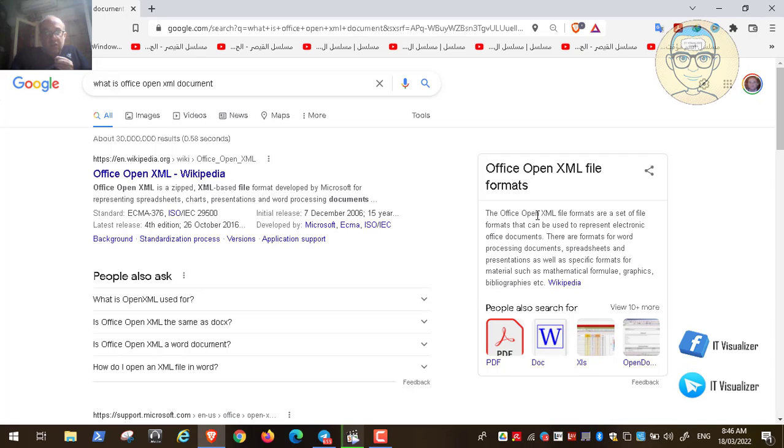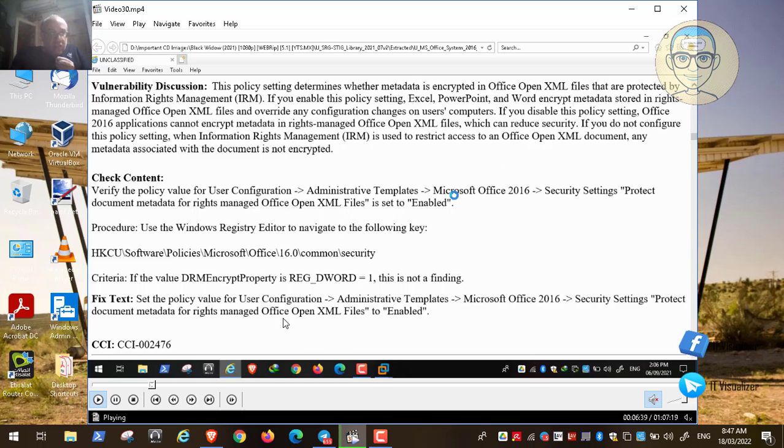It is a set of file formats that can be used to represent electronic Office documents. Okay, Open XML files are formats that can be used to represent electronic Office documents. There are formats for word processing documents, spreadsheets, and presentations, as well as specific formats for materials such as mathematical information, graphics, and bibliography. So it is a set of formats that are used in Office documents, something like spreadsheets and charts.